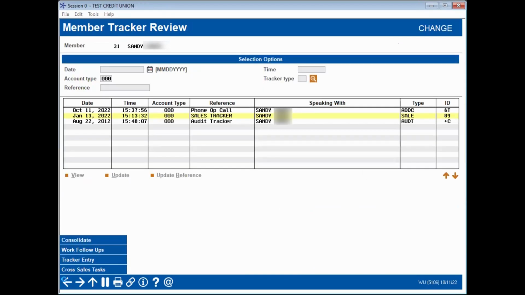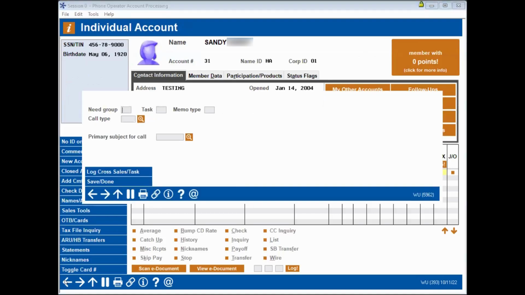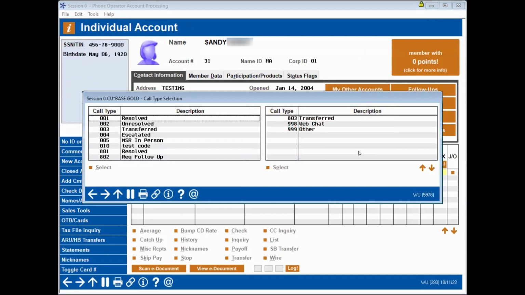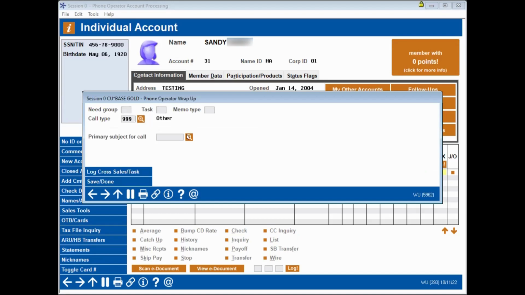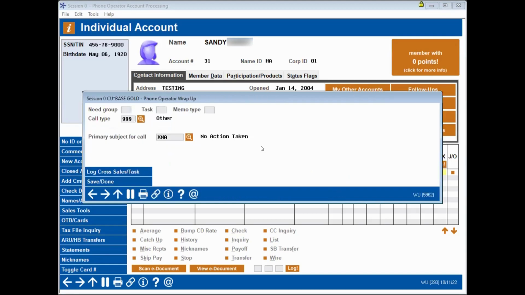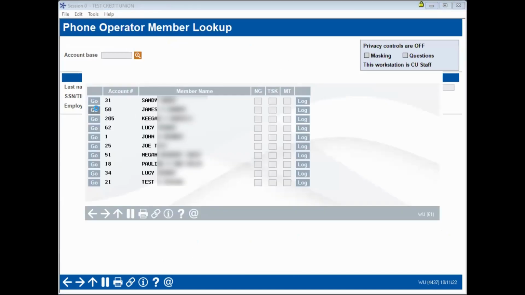Now, because I'm in this person's account in Phone Operator, it does not know that I wasn't on the phone with them. It's still going to prompt me to leave behind a Rapid Code. So maybe in this instance, I'm going to put other, and I'm going to choose whatever option I have for like no action or re-entry, because I was simply showing you where you could find that information. So no action, save.